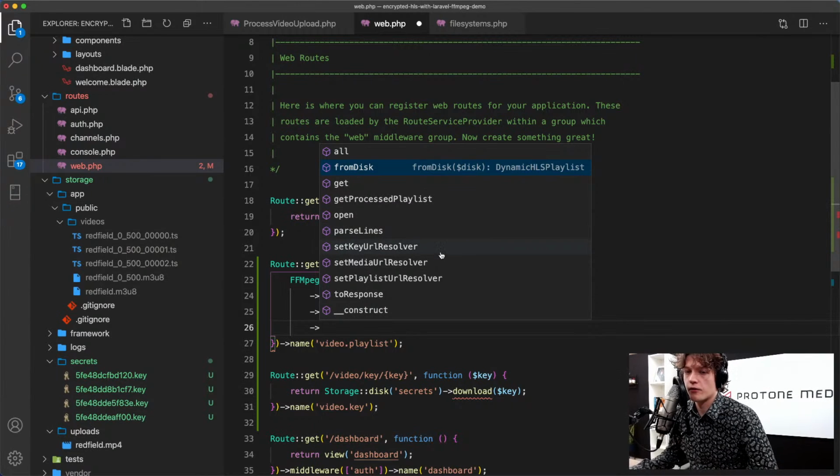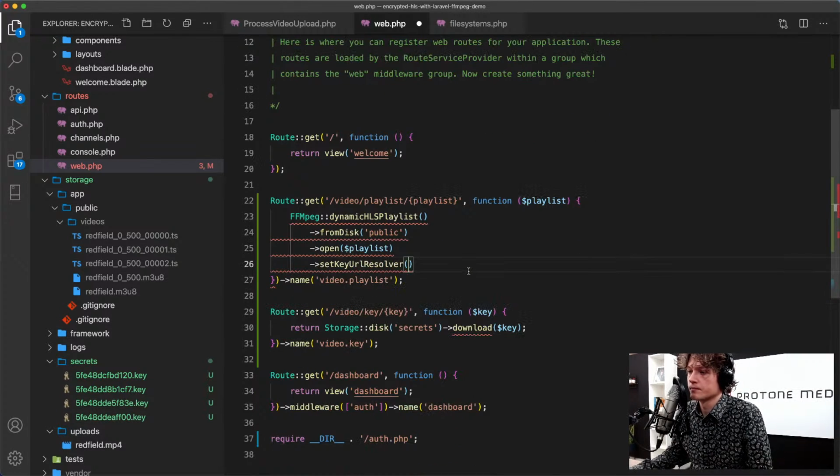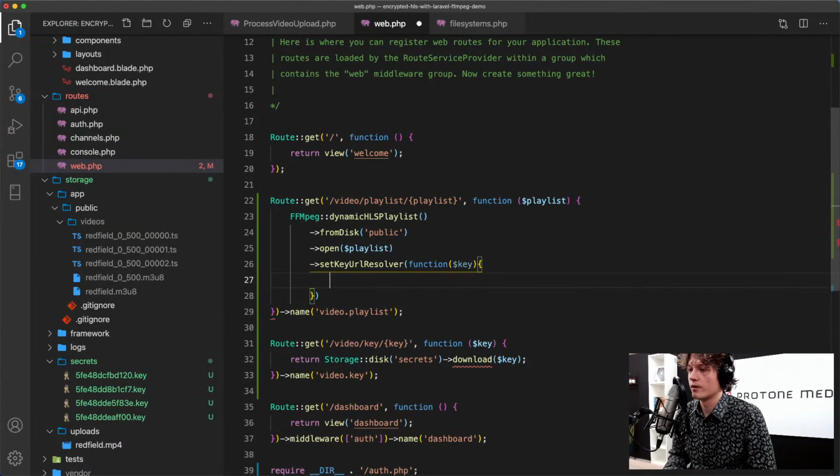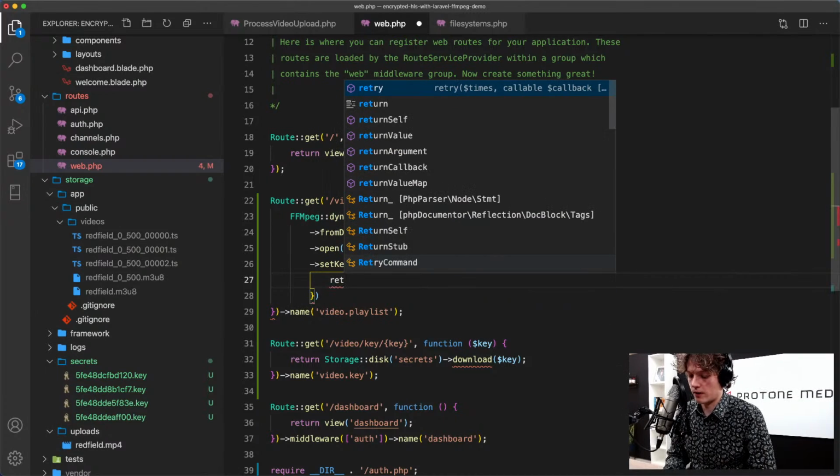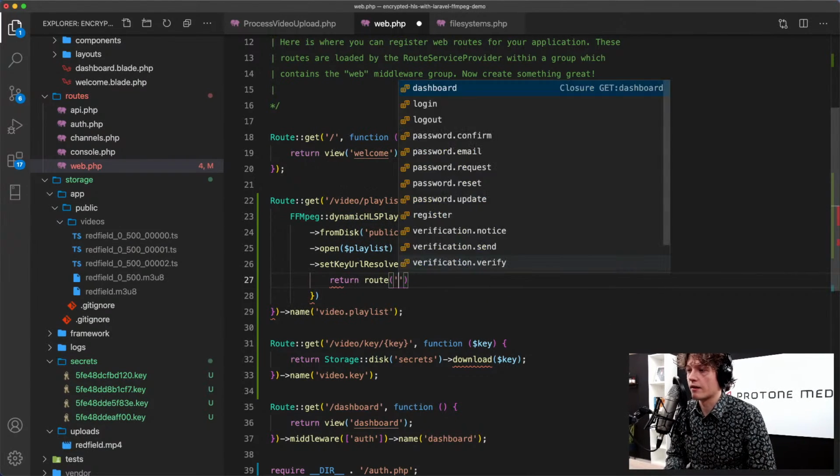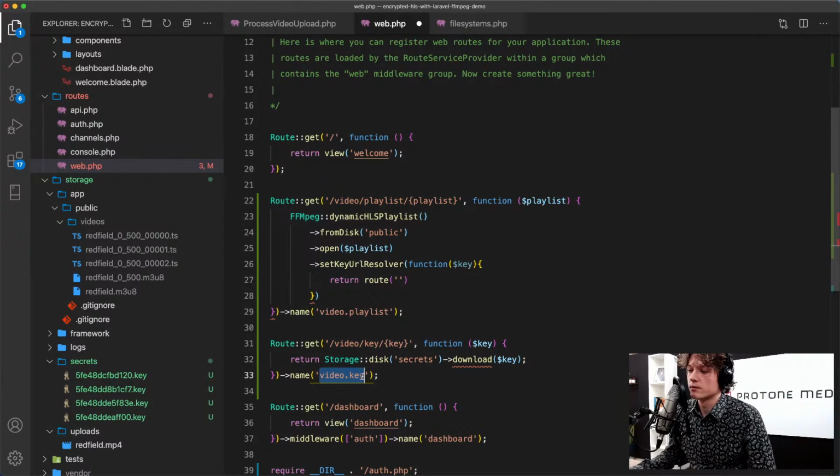And then I have three methods, or three callbacks, to implement. One is the key resolver. So this callback is going to give us the key, and we need to point it to a URL where the player can find that key. So that should be this one, right? We want to update the playlist so all the keys are pointing to this route. So let's do that.